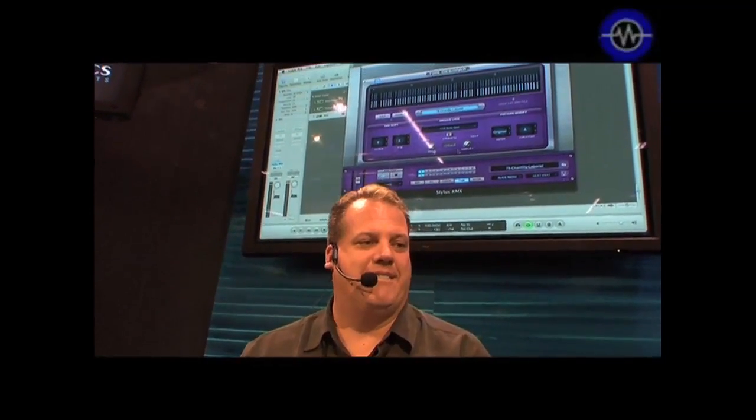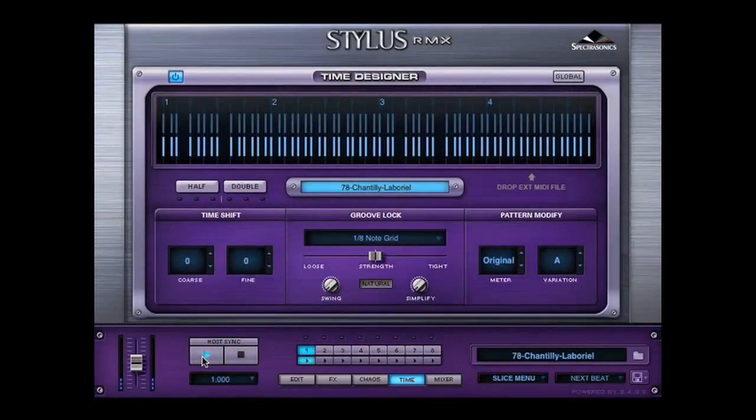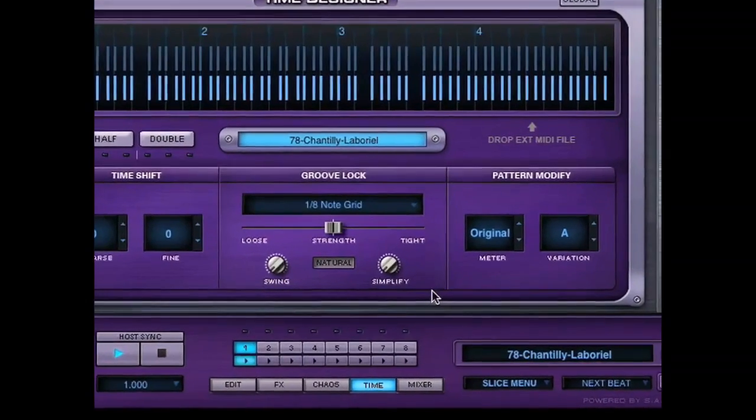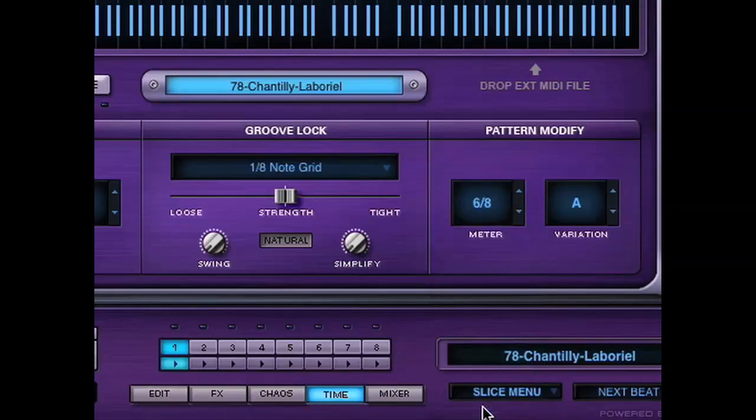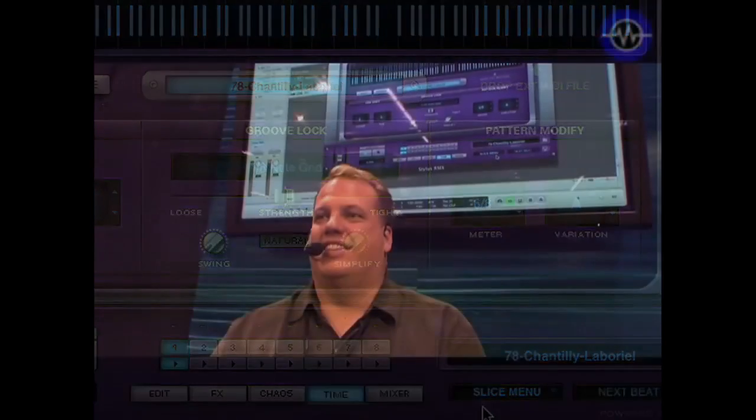So here we go. We're going to listen to it, and it's super easy. All I'm going to do is select the menu, select the new time signature. That's all you have to do. So here's the 4/4 groove. I'm going to change it to 6/8. Here we go. And here we go. 1, 2, 3. Isn't that crazy?